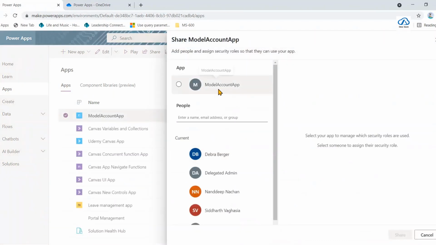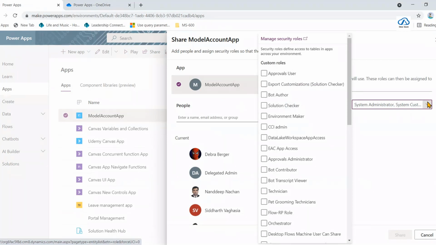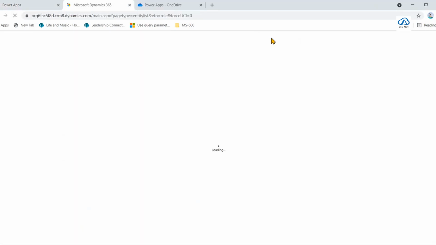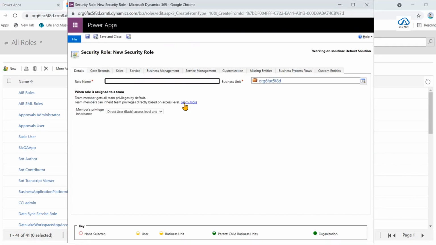Once I click on share, we will be able to select that app, and then all of the predefined or the custom defined roles will be appearing here. From here, maybe you can click on manage roles, and from here we'll be able to create a new role. So once you click on new, from here you'll be able to create a new role. So I will just call it a new role, which is account operators.